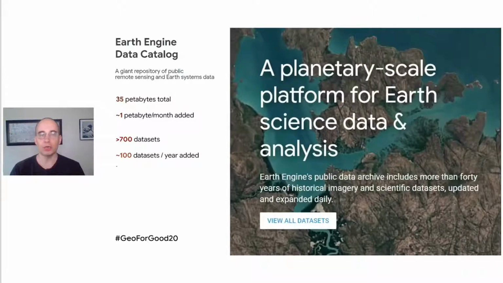Since the beginning of the Earth Engine project in 2010, we have been adding datasets to Earth Engine. And by now, we have accumulated a lot of different data. We have about 35 petabytes of public data in over 700 datasets. We are adding about 1 petabyte per month. I will talk about a few specific datasets, but first I want to give you an overview of the whole catalog.